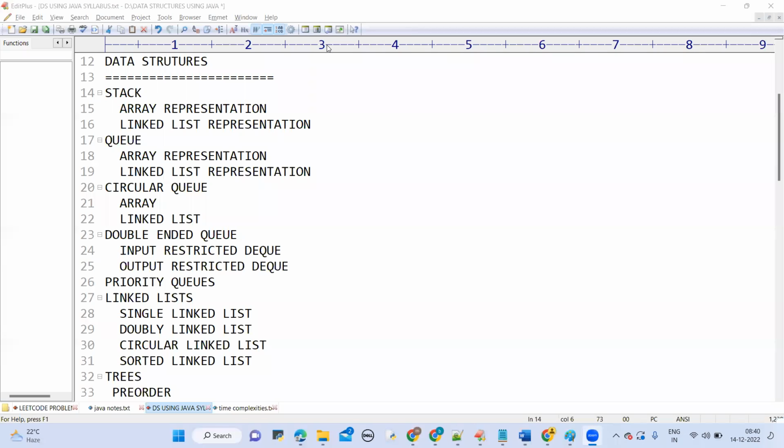So what mainly plays a vital role here is learning an algorithm. That is what I'm focusing on more here. We are going to first write the algorithm, and then based on that algorithm, I'll implement the program in Java.